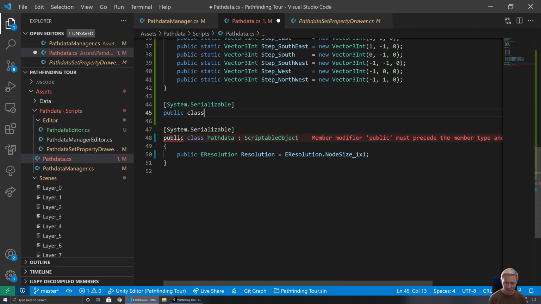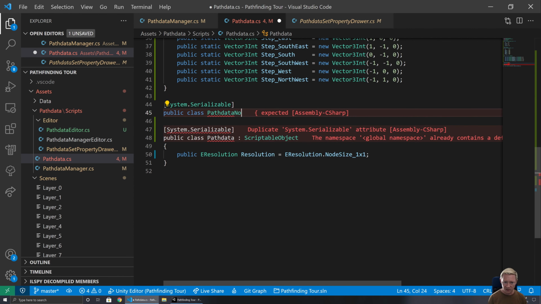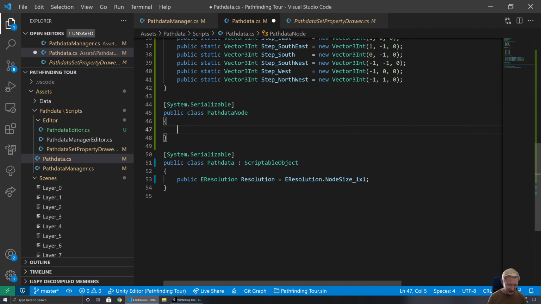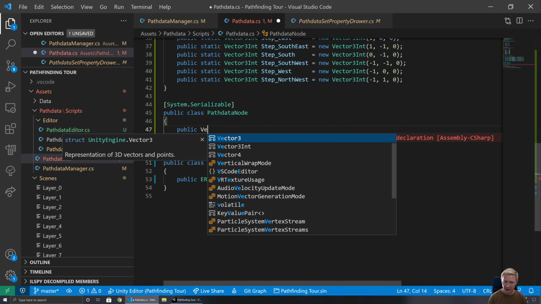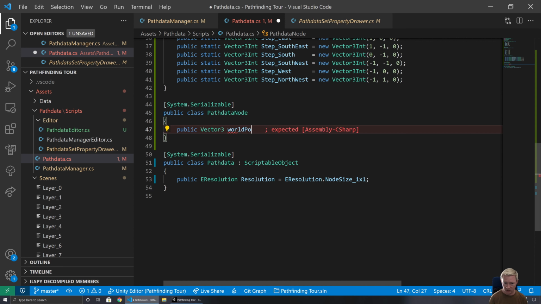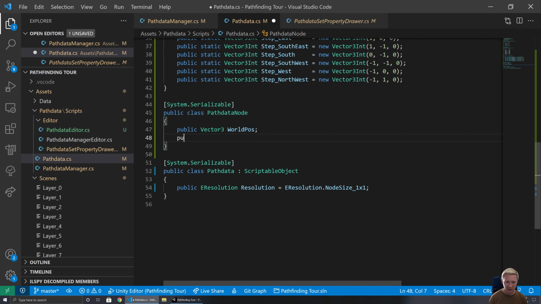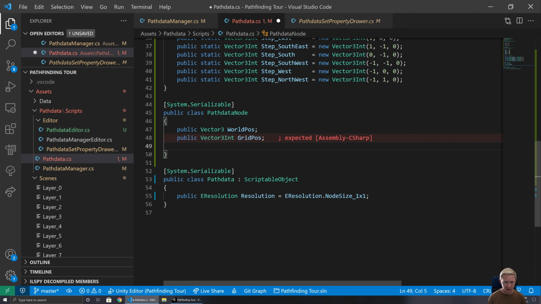public class PathDataNode, and it's going to need a few things. So it's going to need a world position. So we'll set up our world position. Rename that. It's going to need its location in the grid. And I want to store the location in the grid because this is actually going to allow us to achieve a bunch of really key optimizations. So having this will be really handy. So I'm going to have this grid pos.